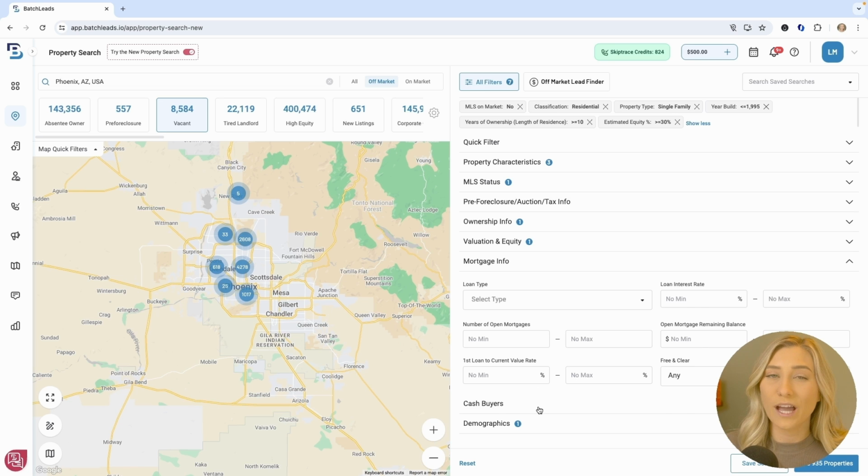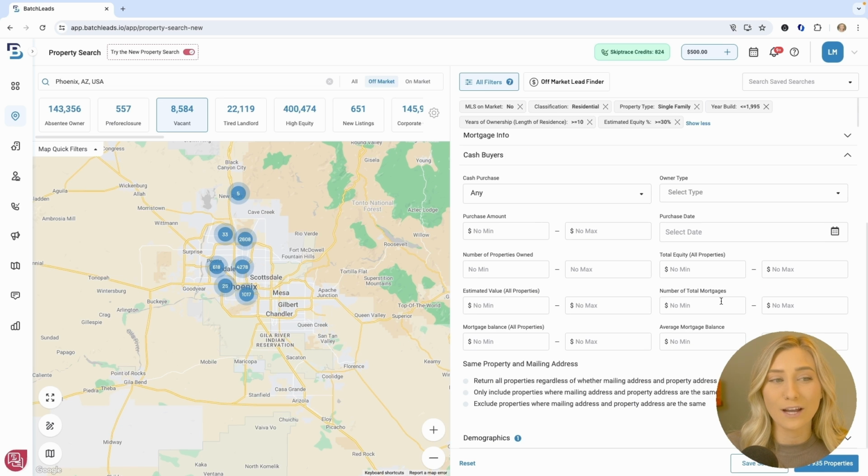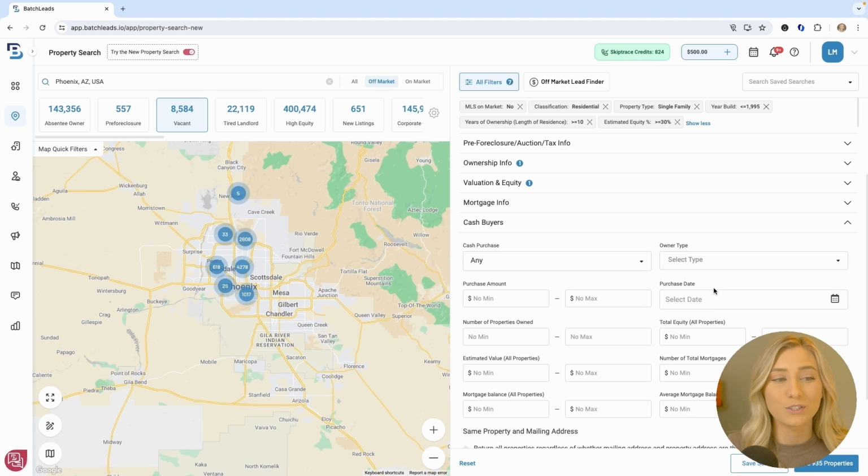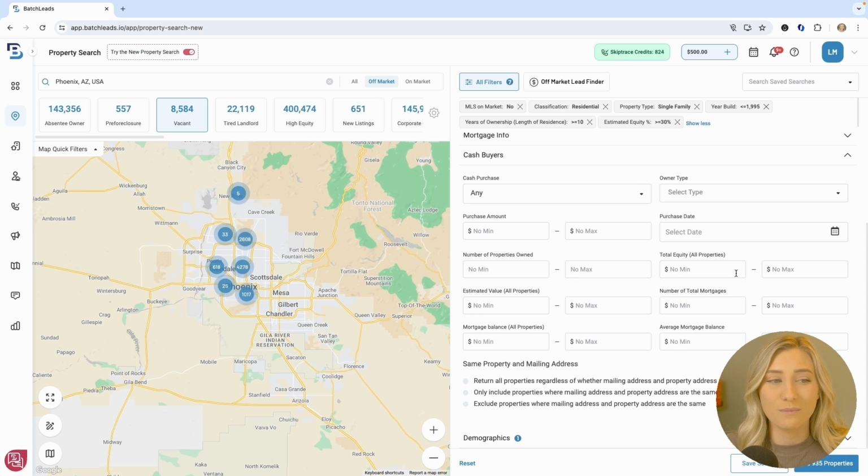There's cash buyers, which really helps you find quality cash buyers, and there are some things you can do within your filters that we've posted videos on and that are in the Help Center to find people that have purchased properties within a date range and that already have them active or pending on the market. If you go back up to your MLS status section to really find those great lists, you can filter on when they purchased the properties for cash and even how many properties they own in their portfolio. You have some other filters that are only available in some of the higher plans, like total equity, estimated value, number of total mortgages on the properties they own. And then the last section is demographics.